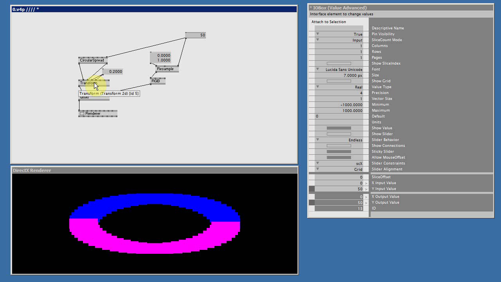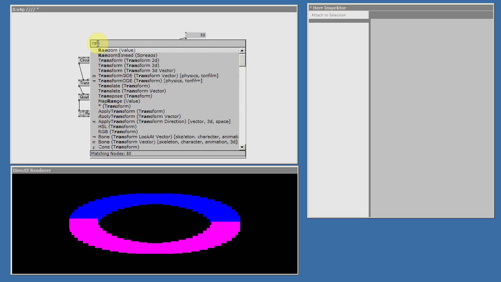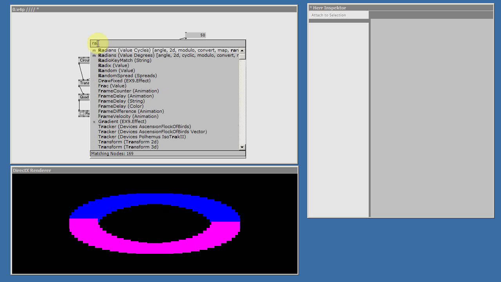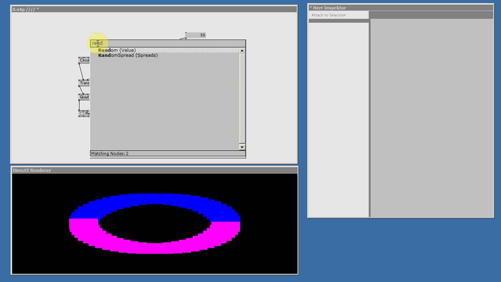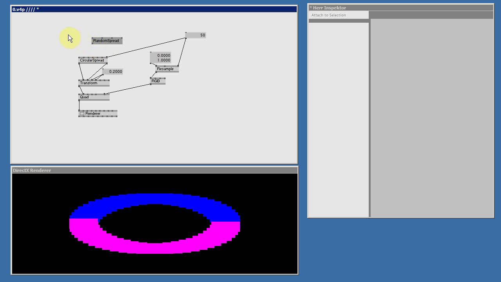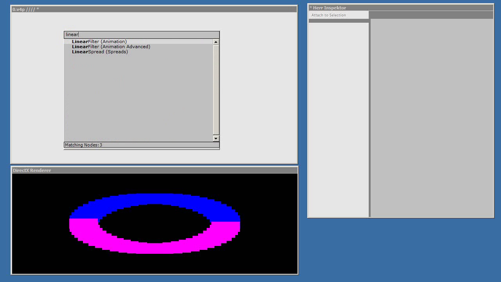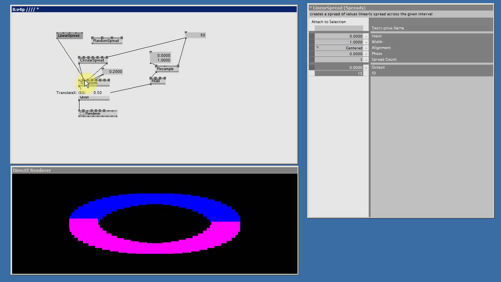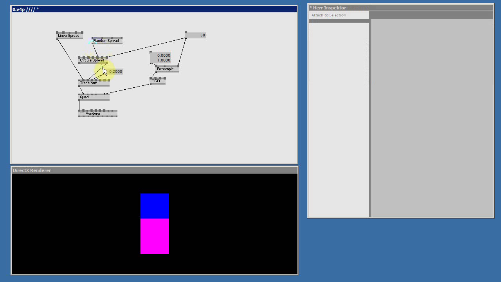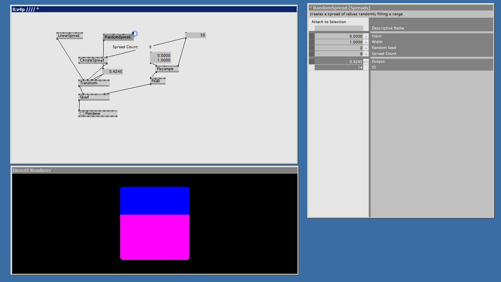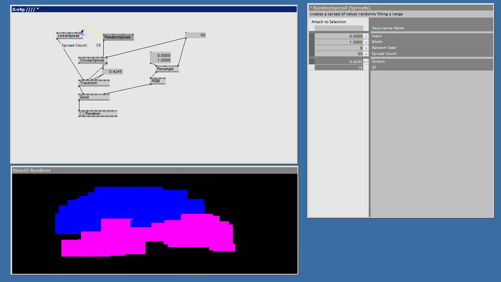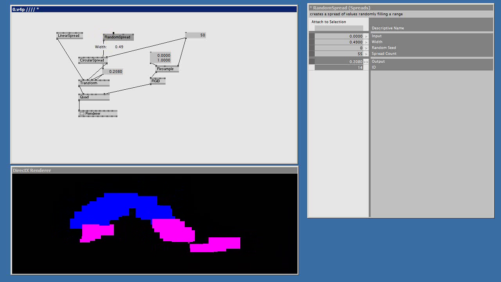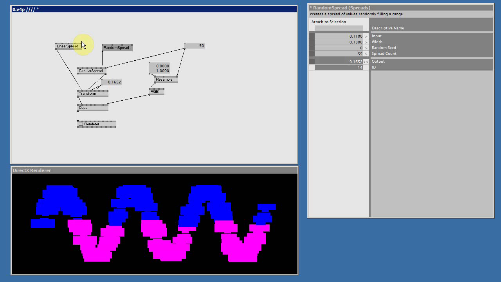But let's say that the transform node gets its value from many spread generators, not just a circular spread. So for example, I create a random spread, and a linear spread to the translate x, and a random spread for the size. And I increase some random spread counts. Tweak some values. And now we get this cool looking thing.